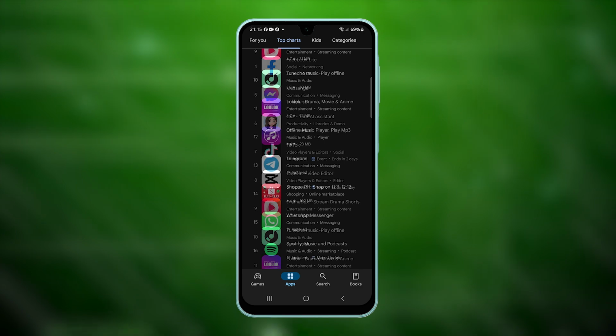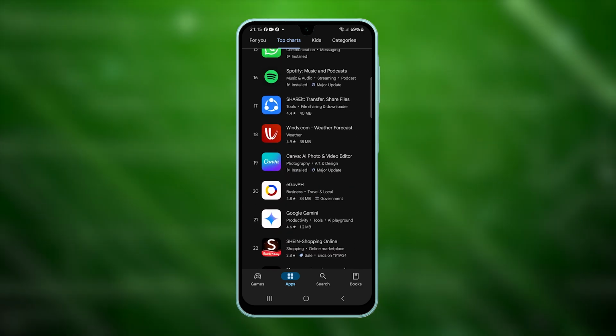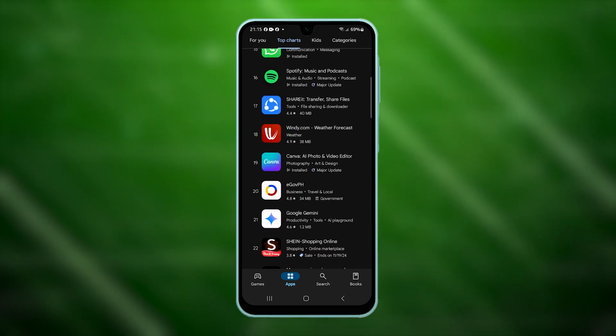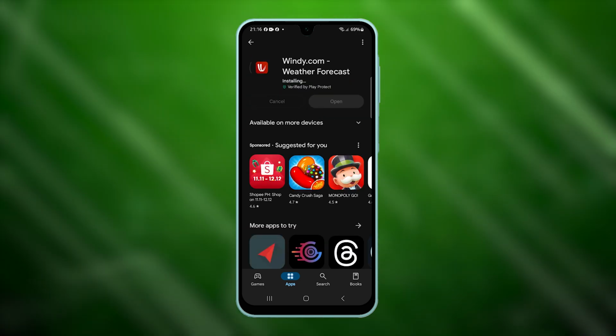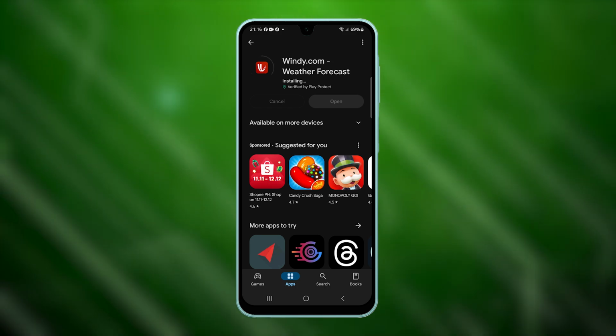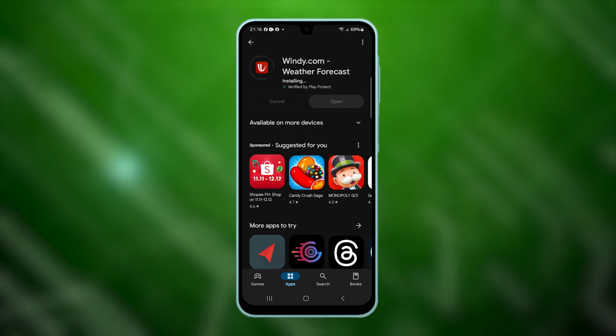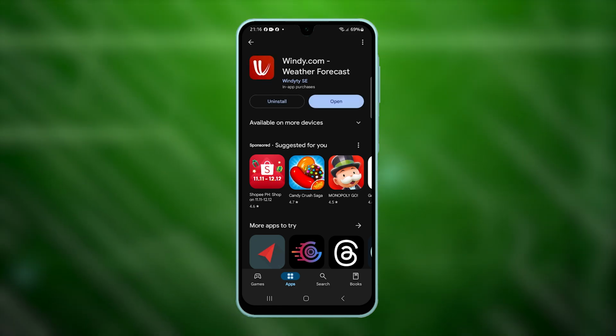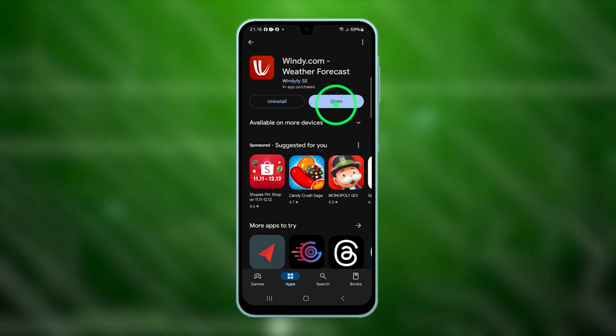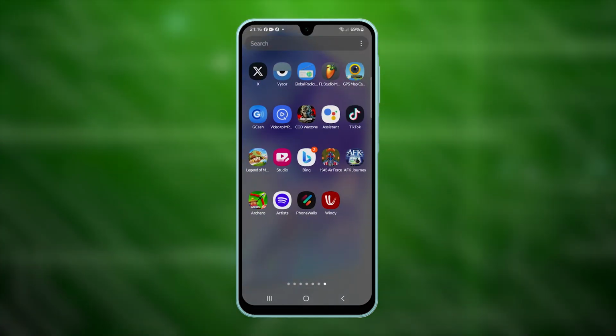To install an app, find the one you want to download, then tap on it to select it. Then tap the Install button. The app will begin downloading and installing automatically. You can continue browsing and installing other apps while waiting. Once installation is complete, you can open the app directly from the Play Store by tapping Open, or find it in your Apps screen by swiping up from the home screen.